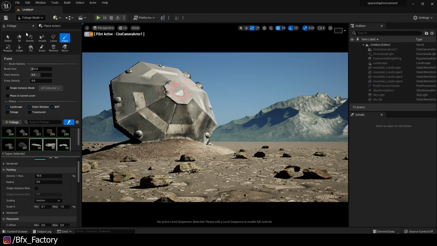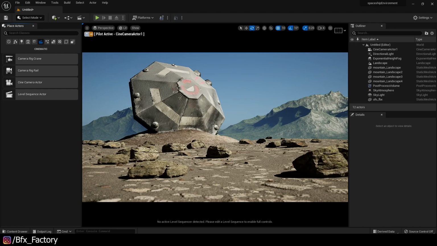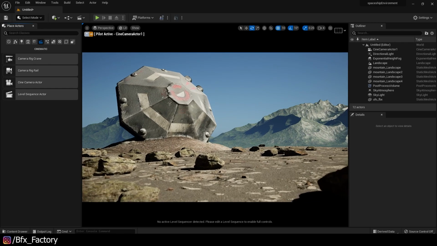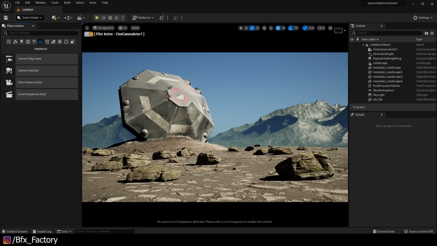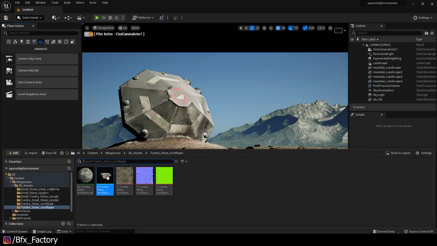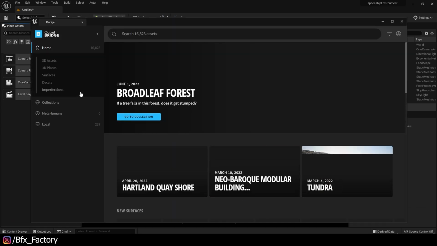Okay, always check your frame where you want to take your shot. According to that you can easily proceed with your work. Now I will manually add my rock and change its size. You can use all these rocks, or you can download others. So I will go to Quixel Bridge to download other rocks.